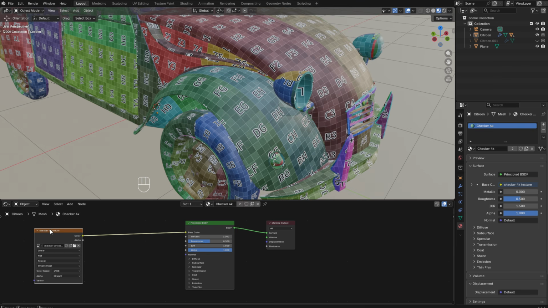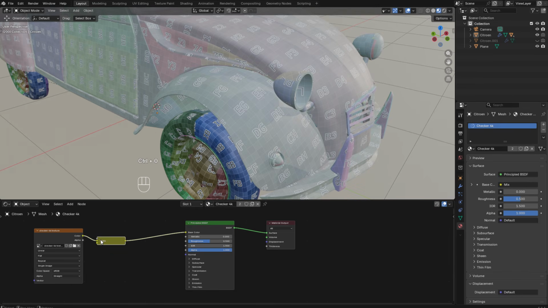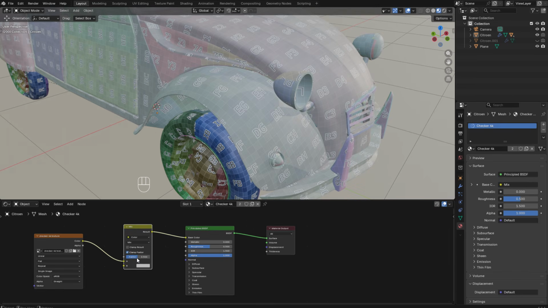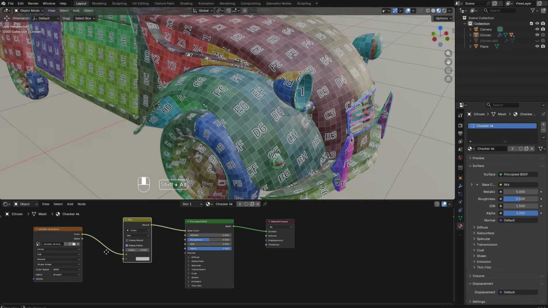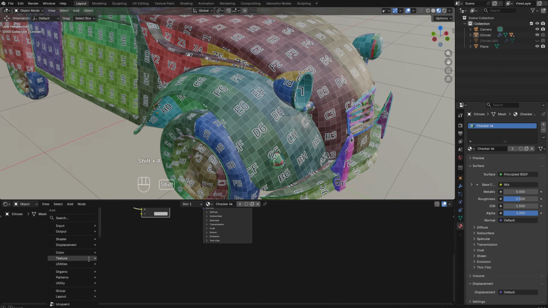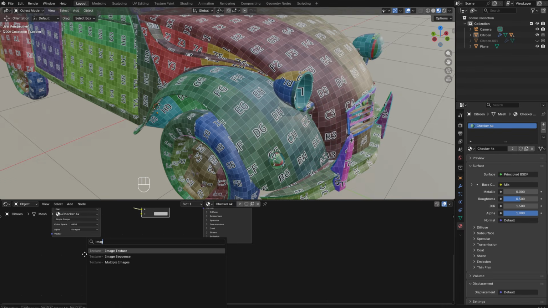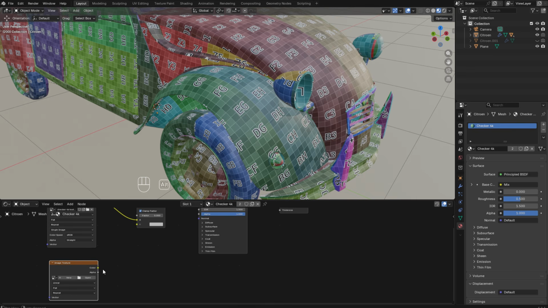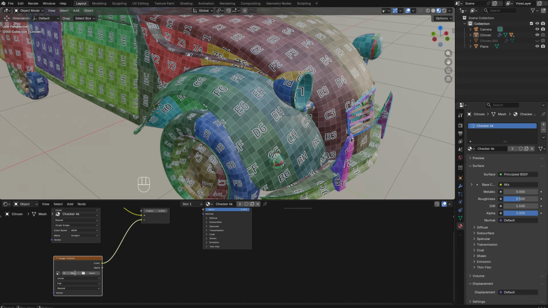And with this node selected, I'm going to hit Ctrl-0 to add a mix node. For now, I'm going to set the factor to 0 just to reveal the original texture. Then let's hit Shift-A and search for image. I'm going to drop a new image texture node here. Let's plug that into the B input of the mix node. I'm going to click on New. Let's call this UDIM testing. I'm going to set the resolution to 4K.